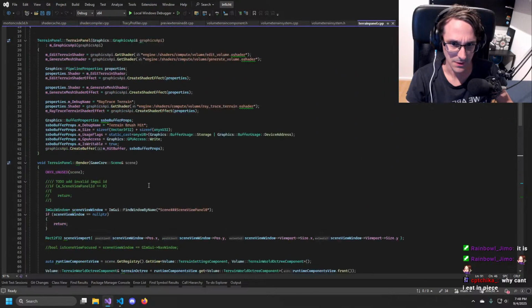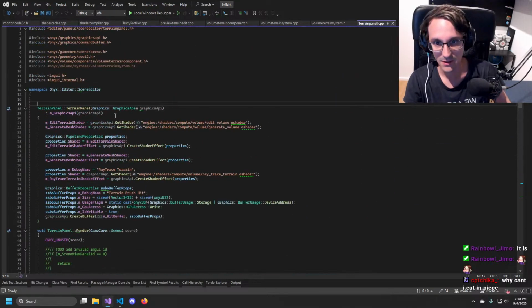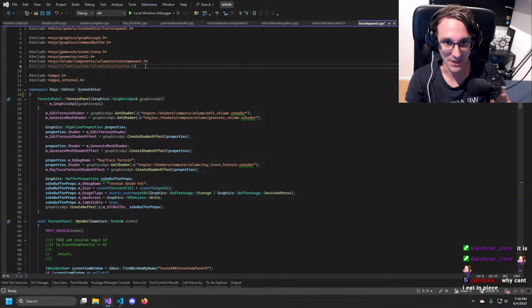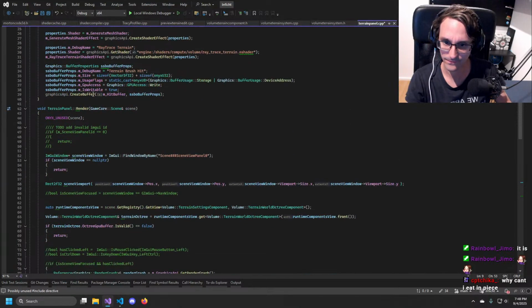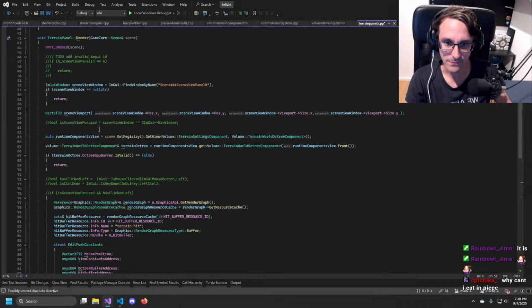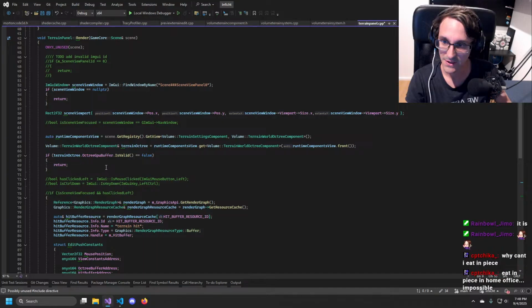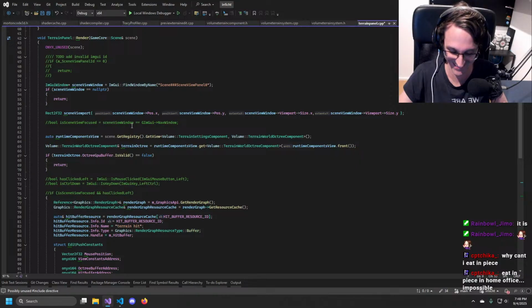Alright, so yeah, the terrain panel, I want to change that to actually be, as the name suggests, a panel. Eat in peace in home office? Impossible. I'm glad you are here, but you can turn off the stream if you want to eat in peace.